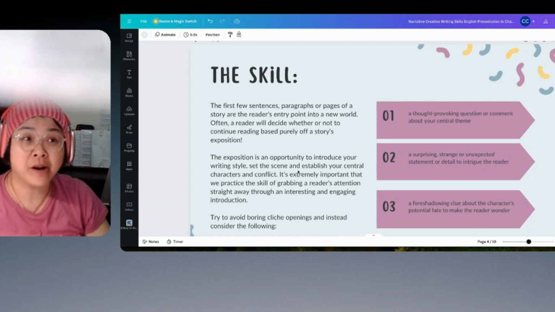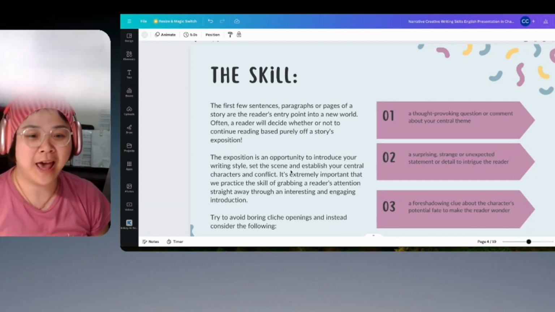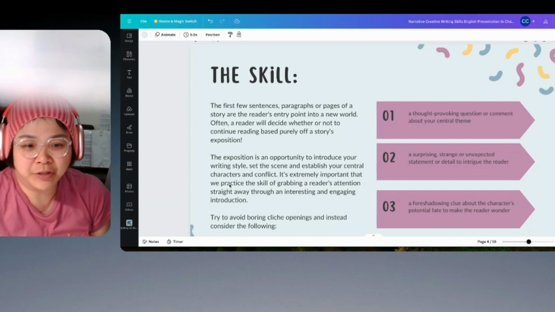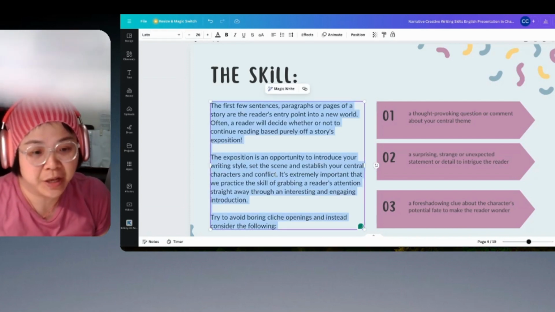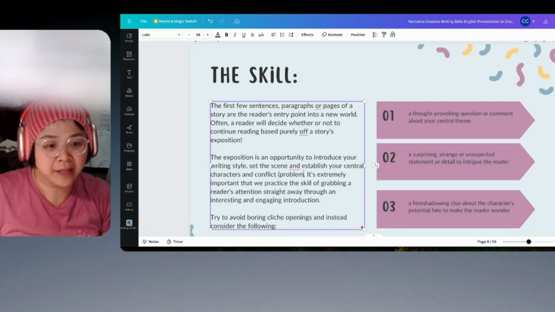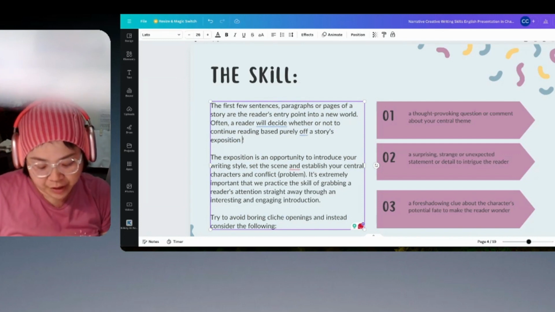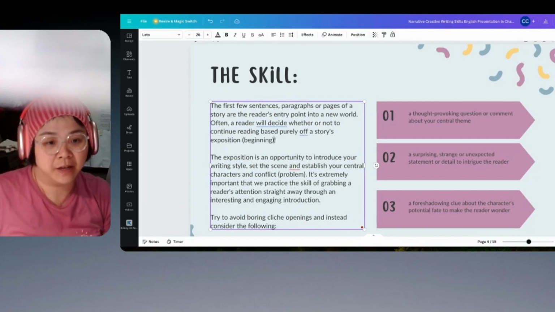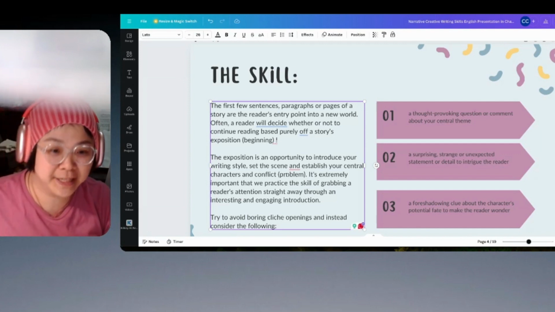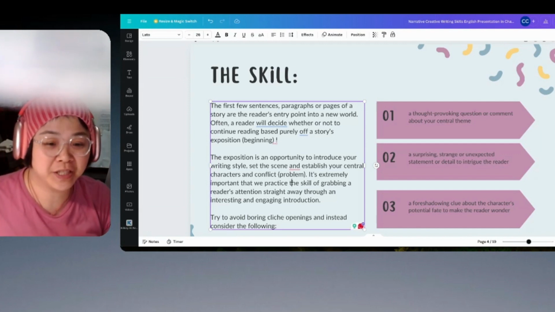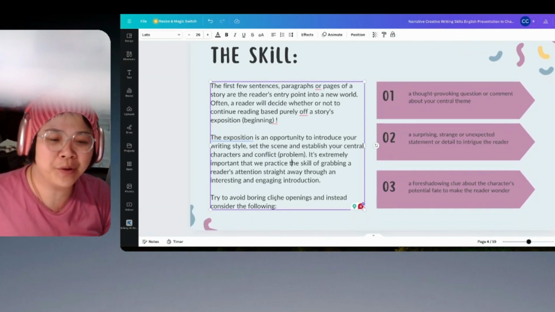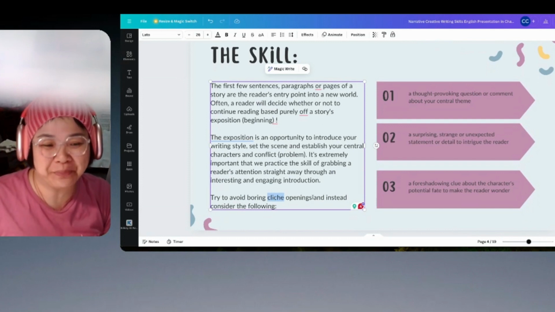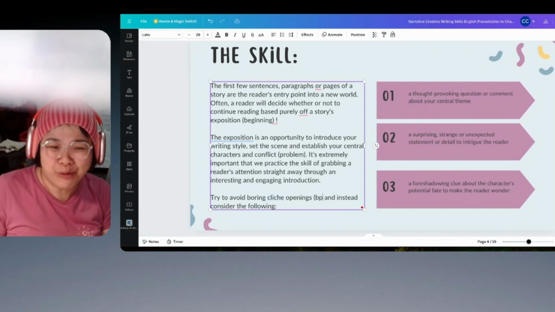So in the next position, you should set the scene, which just means you have to describe where the story is taking place, and you might also want to describe your characters and the conflict, which just means the problem of the story. Okay, these are just fancy words for literature, so I'm just gonna put the easy word next to it. Easy words. Okay, so it's really extremely important that you practice this skill. And you really want to avoid cliche openings. Cliche opening just means boring.